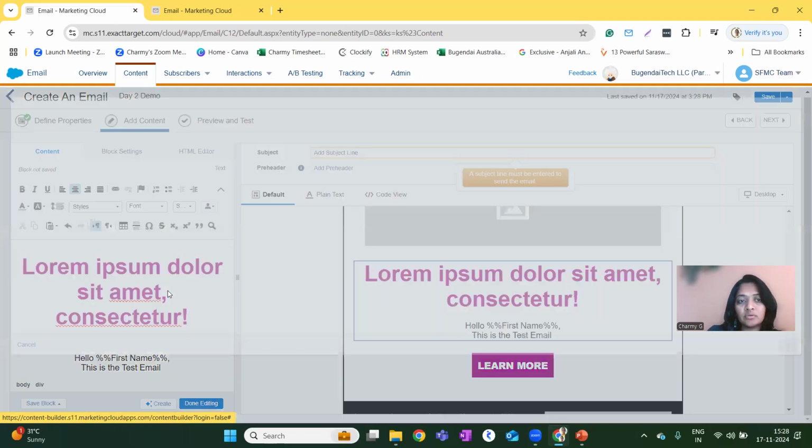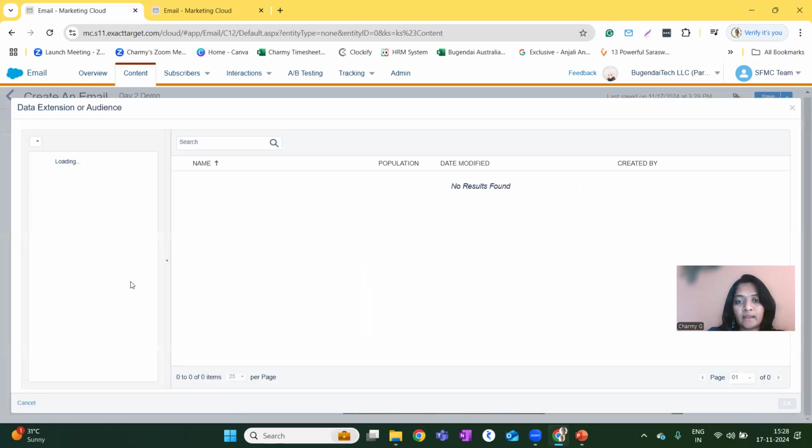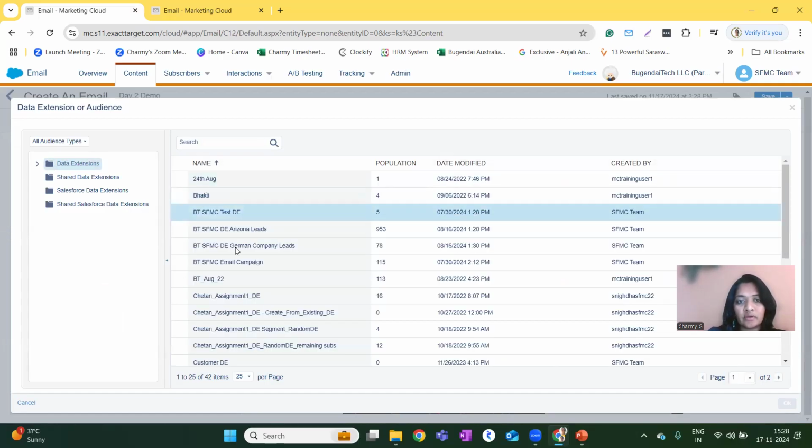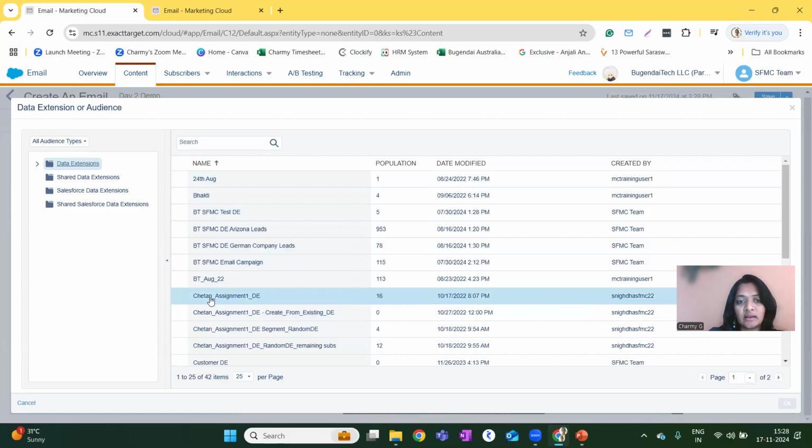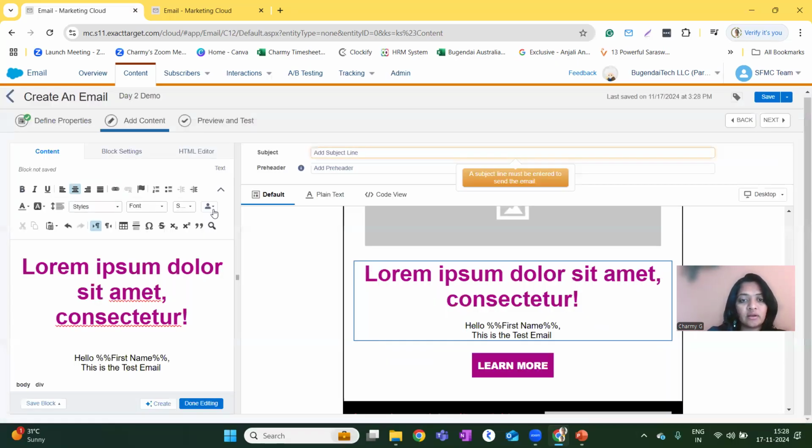When you click on new data source, you'll get an option for what you want to select. Okay, which data extension you want to select. Let's say I want to select this. I'll click this, and then when I open, I'll click name like that. Okay. This is how it will come, and then done editing.